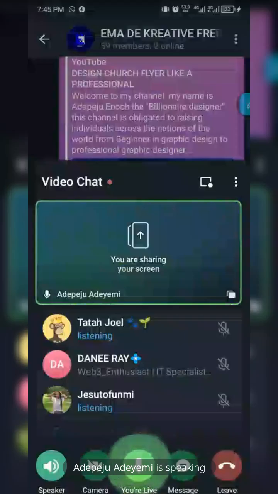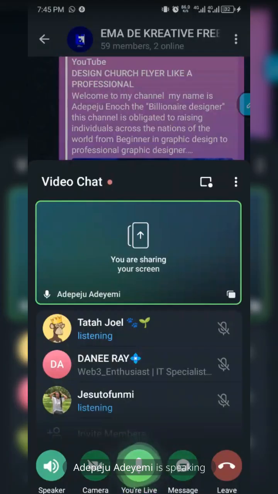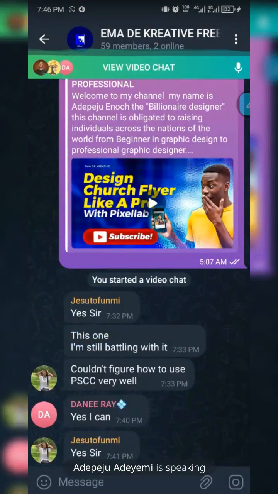So you must be intentional about paying attention to details. And this goes to you when you are designing for a client. Pay attention to every single detail. Sometimes some clients don't know what they want. They don't know. So it's your job.